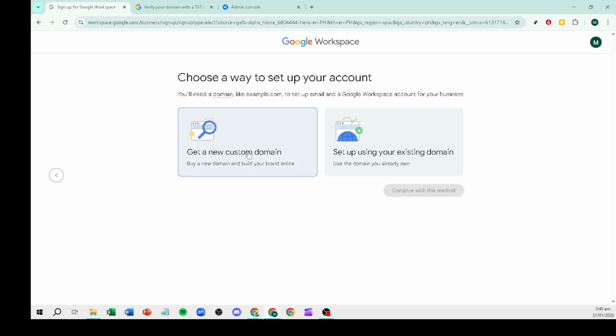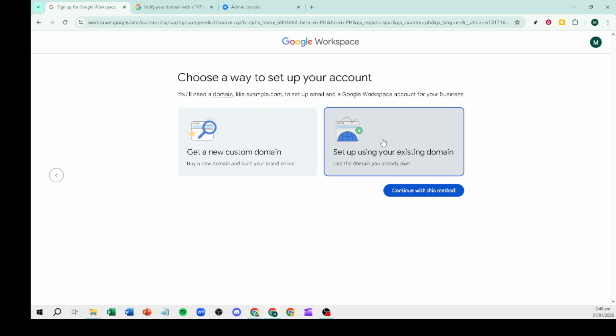Next, decide whether to use a domain you already own or purchase a new one. If you already have a domain, make sure you can log into your domain registrar. If you need a new domain, you can buy it directly during setup, which simplifies verification later.